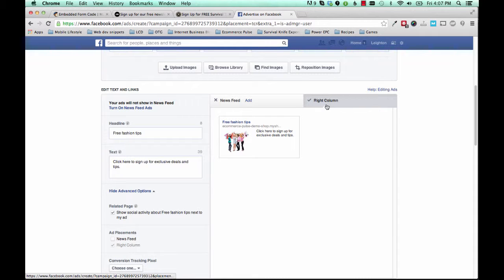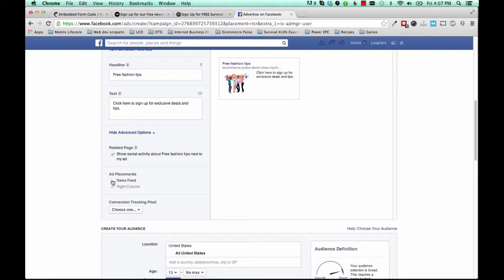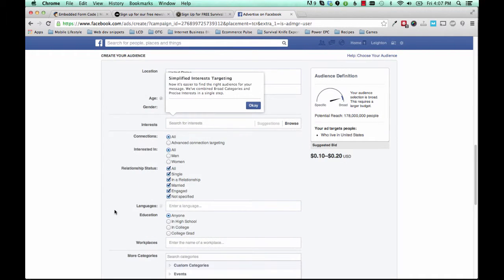So I've only used the right column so far, but feel free to try the newsfeed one as well if you want to. Click newsfeed there, or I'm sorry, not the newsfeed. We're not doing the newsfeed.